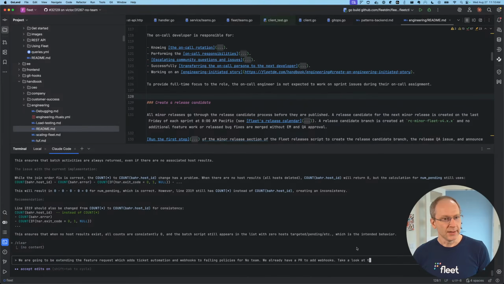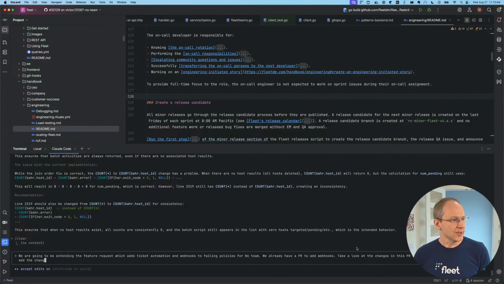Take a look at the changes in this PR and make an implementation plan to add the changes for ticket automation. For ticket automation, the PR is... what was the last number? Paste it again. Okay.